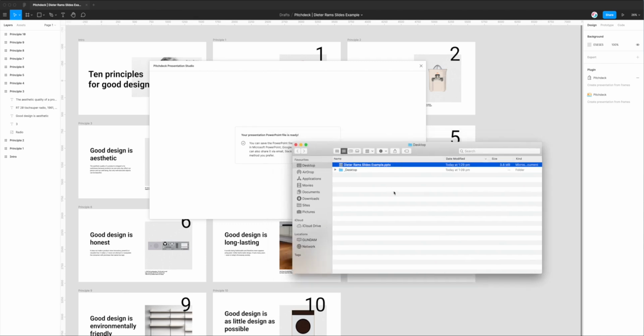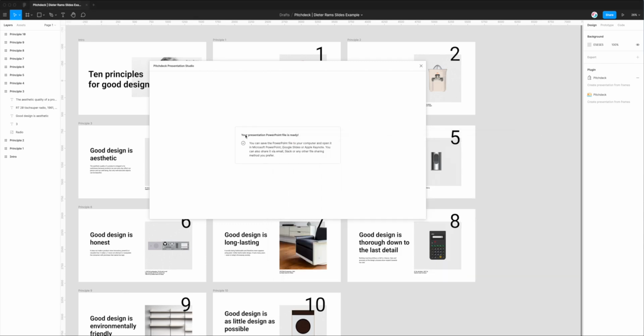Okay, so that's all there is to it. It's very straightforward. As you saw, it only took maybe 5 to 10 seconds to export it from Figma to PowerPoint. So it's very, very quick. I'm just going to close it off now.